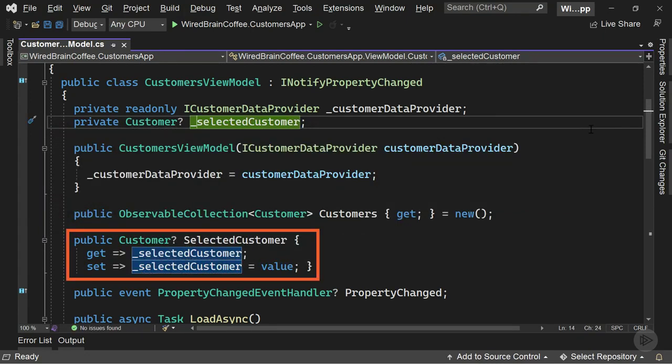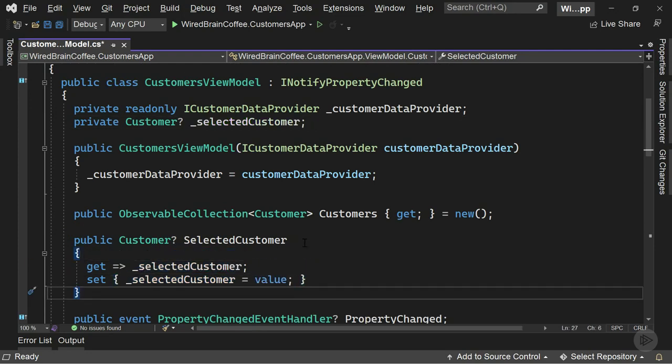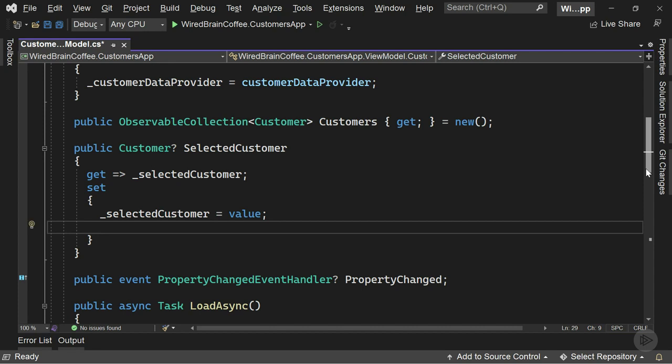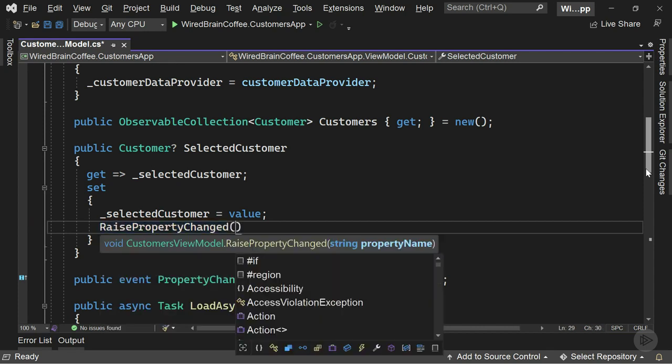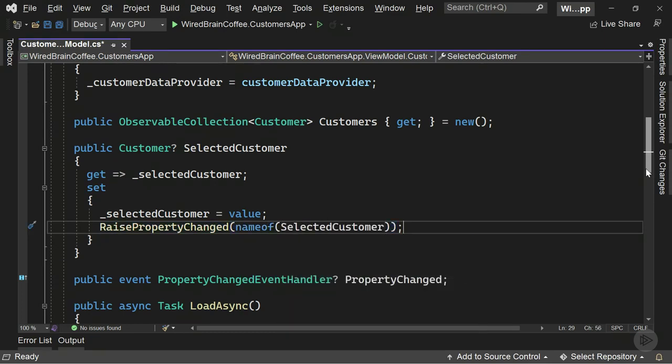Now down here on the property, let's use for the setter not an expression but a normal pair of curly braces. Then after the _selectedCustomer field is set, you need to raise the PropertyChanged event. So let's call here that RaisePropertyChanged method, and let's pass in here the name of our property. That's it. Now you raise the PropertyChanged event.